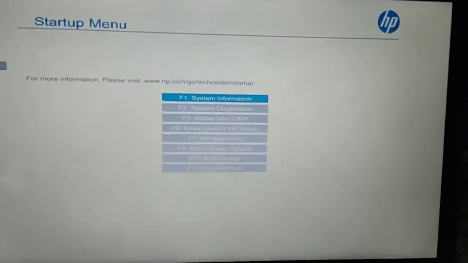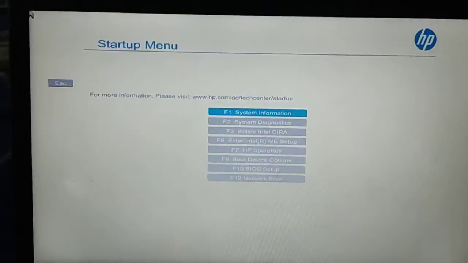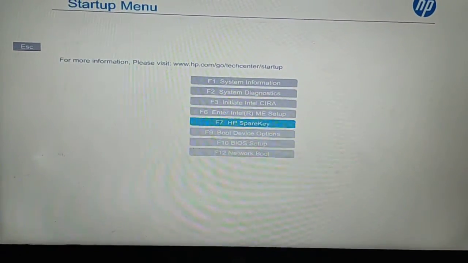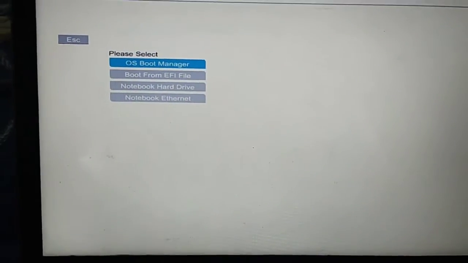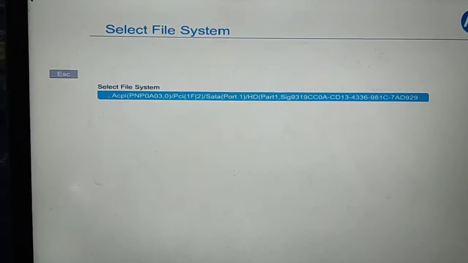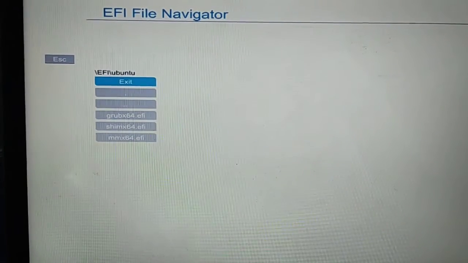Alright, so we have this menu. In HP, and in any laptop, first of all, you have to find this particular screen, this particular menu. After that, go to boot device options, and from boot device options, select boot from EFI file. Then press enter again, go to EFI, and then go to Ubuntu. After that, press enter after selecting grubx64.efi, and there you go. Your issue is hopefully resolved.